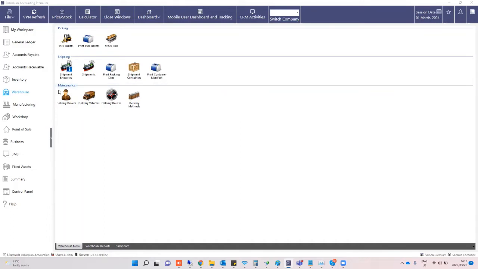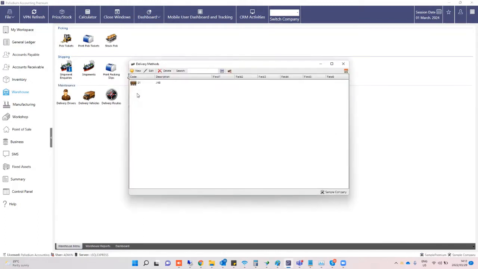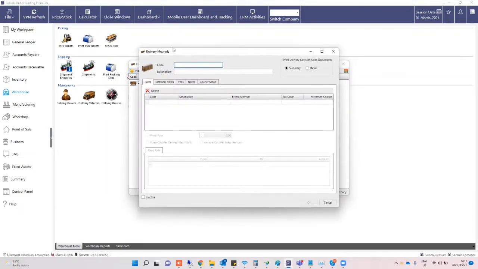So we're going to start off on the maintenance side, making sure we have a delivery method, delivery vehicles, and delivery drivers. If we double click on delivery methods, we can click on new. And here it will give us a code and description. In this case, this could be for distance to the client or something similar to that.